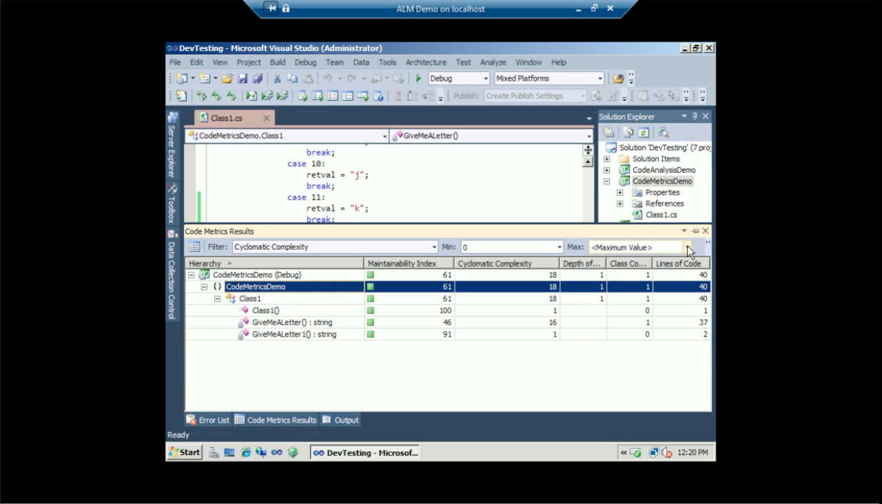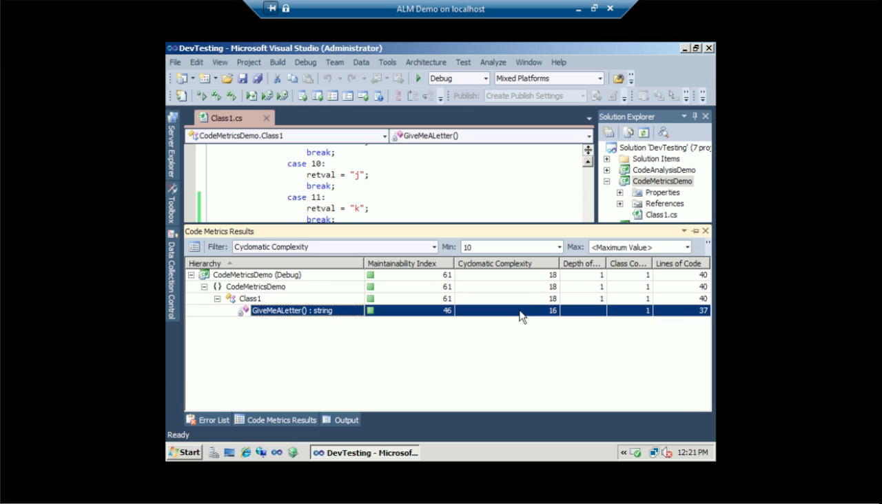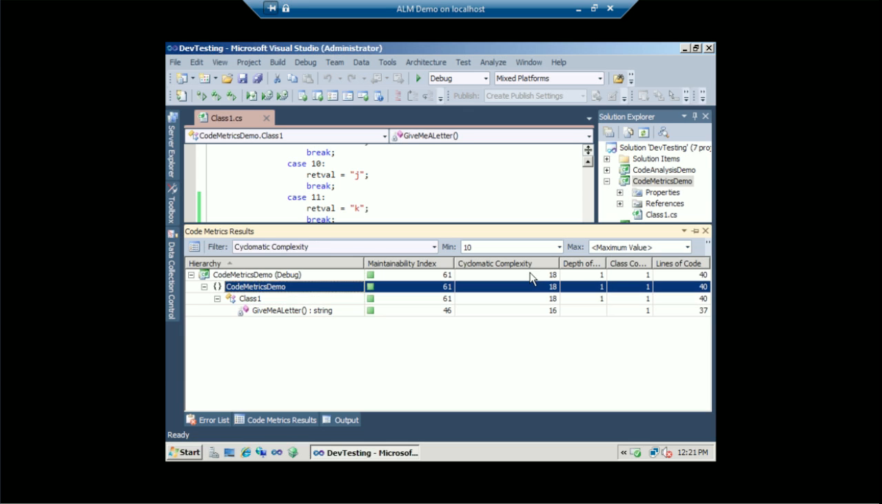There's also the ability to filter, and you can filter by min and max values. So if I want to filter by overall maintainability index, or say I want to show just where cyclomatic complexity is at least 10, it'll filter that down for me, so if I don't want to worry about the things that are 1, I can filter those out. So now I'm just looking at the items that have a complexity of over 10, which is 16 and 18.